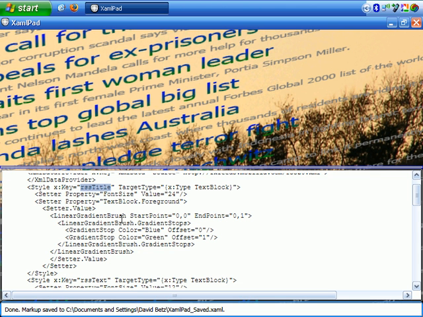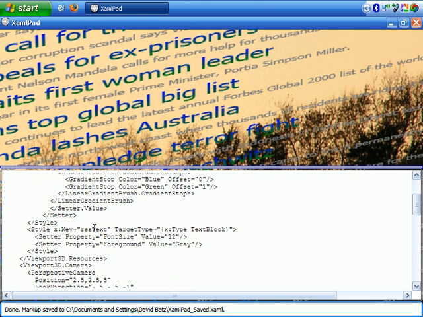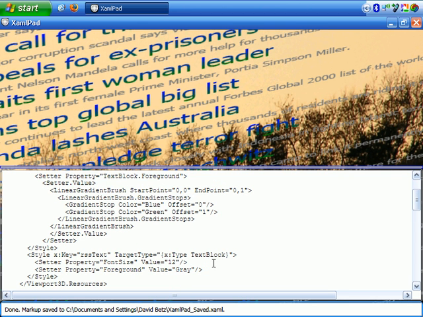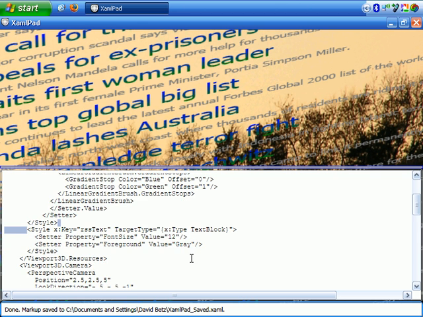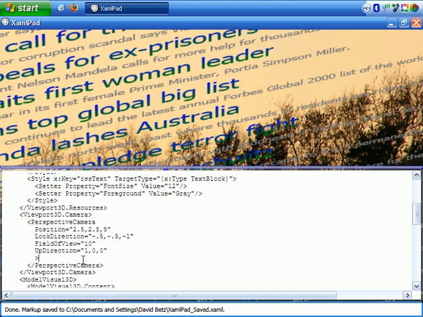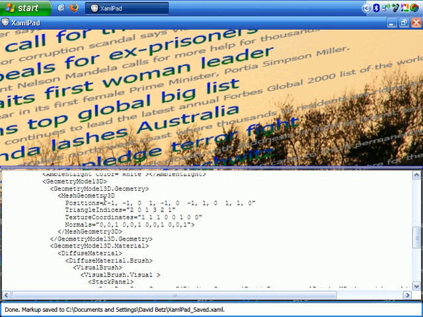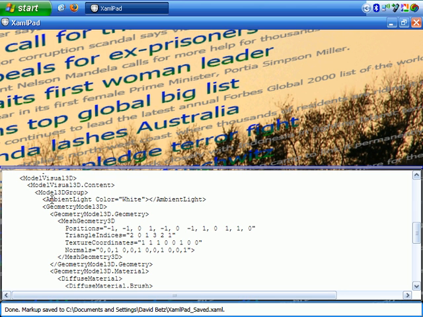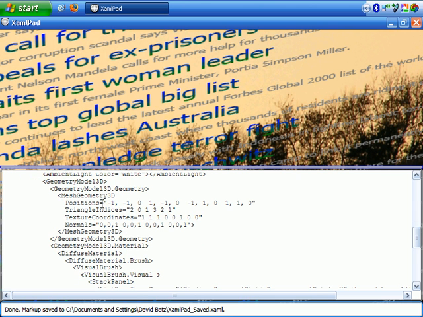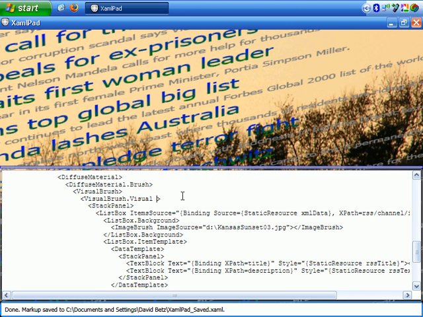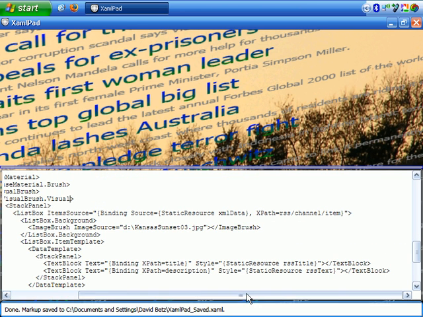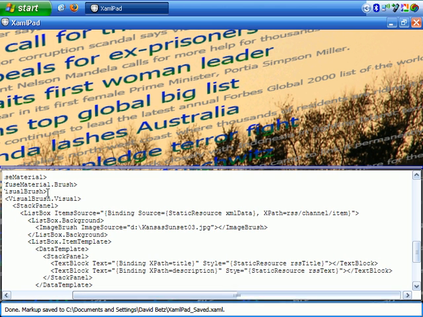And then for RSS title, I'm saying have the titles have these offsets on the foreground. Then I have another one down here, the RSS text. It's kind of gray, kind of this font, and I believe I had a font up here too. That's for text block as well. So if we go down a little bit further, we actually have the camera here. We have our standard 3D objects here. We have an ambient light, and then within this geometry we have our mesh, and the material here we actually have a visual brush. The visual brush is bringing in a stack panel, and it has a list box and is binding to this XML.